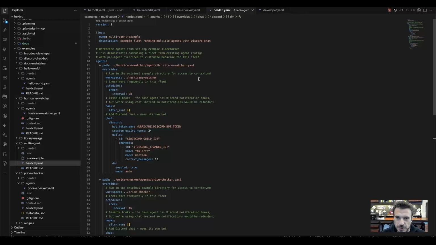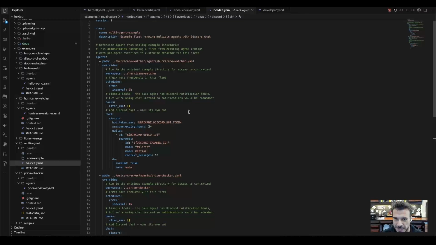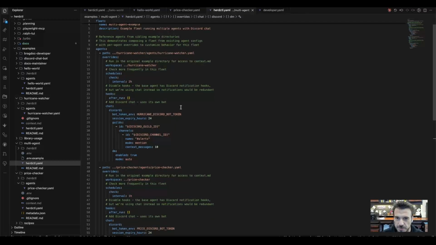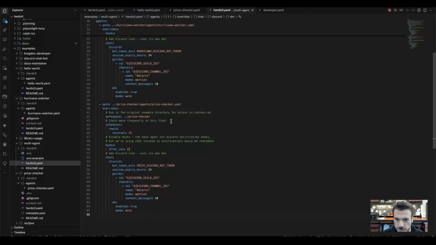What it does have, though, is it pulls in the Hurricane Watcher agent and the Price Checker agent, and then it passes in a few overrides. So we get the base configuration that we'd seen already, but we can override it. So, for example, we can change the schedule, we can disable the hooks, and in this case what I've done is I have given these agents both the ability to go and have bidirectional chat in Discord, both in some specific server and channels, and also the ability to do DMs.